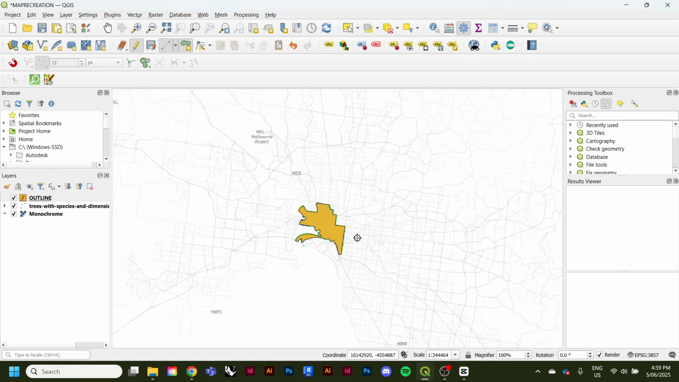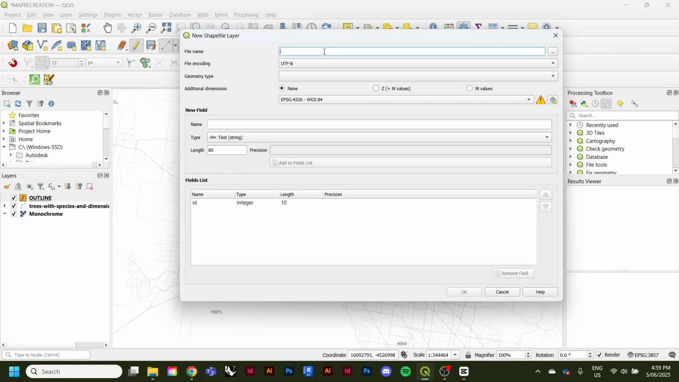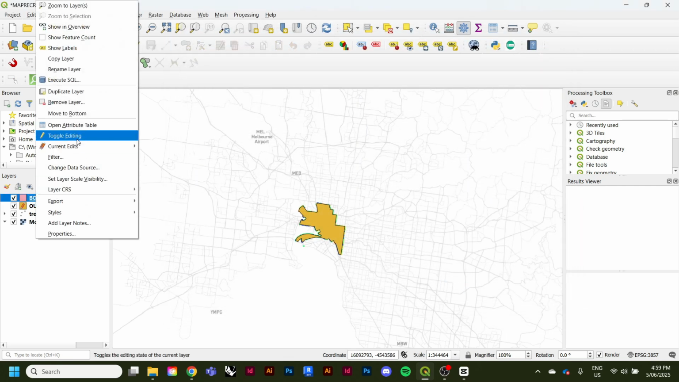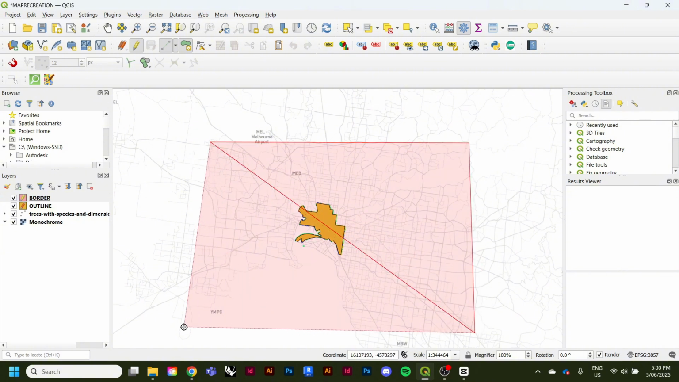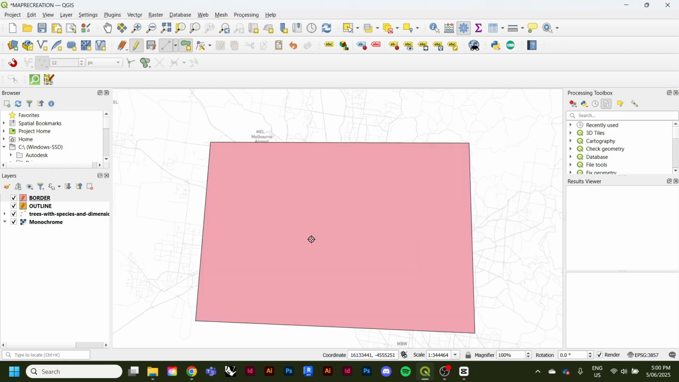So let's fix that. To fix this issue, what we want to start by doing is drawing another shapefile polygon. So let's do this again, and let's call this border for now. Again, we want it to be a polygon layer, so let's hit OK. Same thing, toggle editing, polygon, and this time let's just draw a big rectangle in the background. That's going to cover more space than you'll need on your final map canvas. So let's right click that, hit OK, and here we have those two layers.